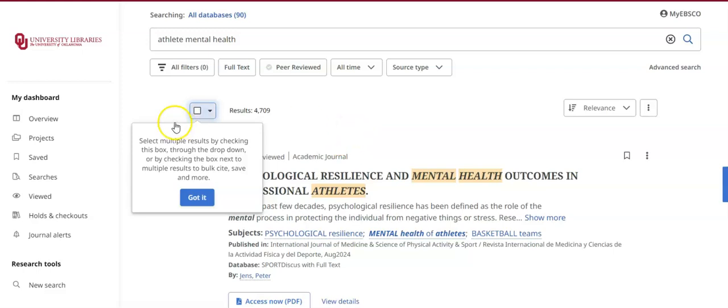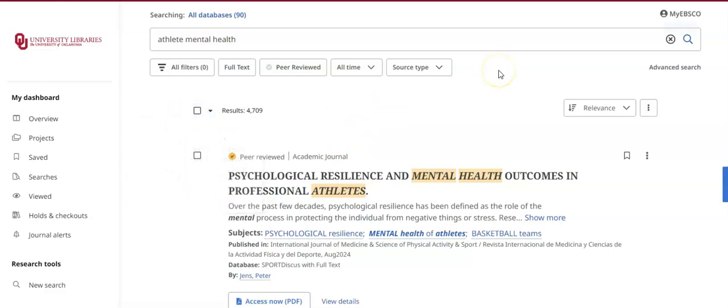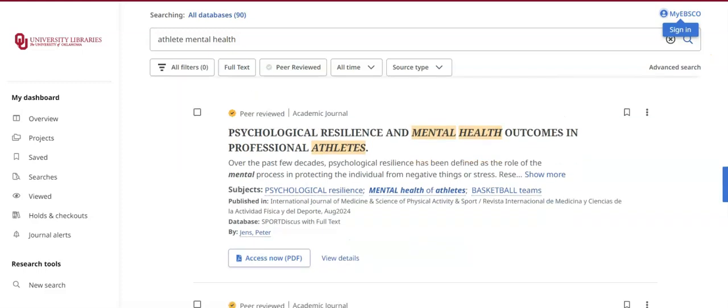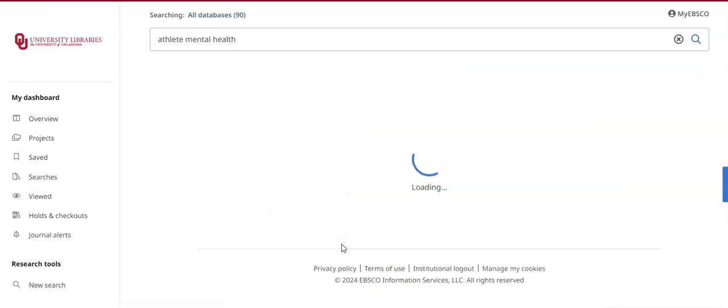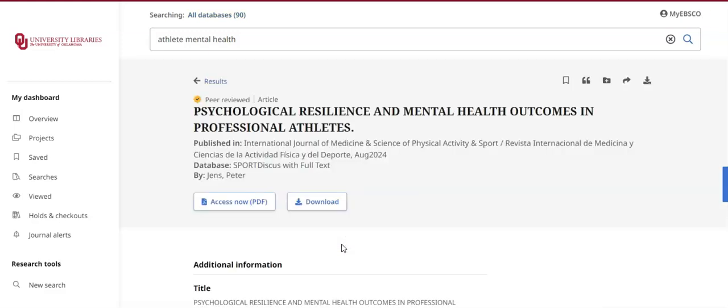So notice that you might say you want something more recent, and you want to make sure it's peer-reviewed, instead of just typing athletes' mental health. But notice all sorts of articles come up. And this one is in the International Journal of Medicine and Science and Physical Activity in Sports. And it's from August 2024, nice and recent. Now, let's look at the details. We can download the article.